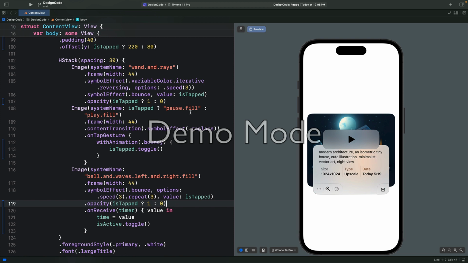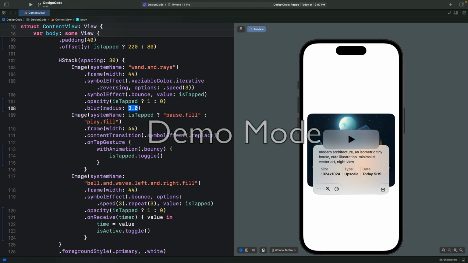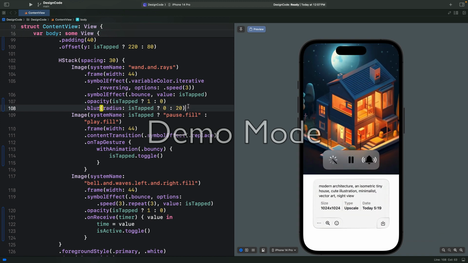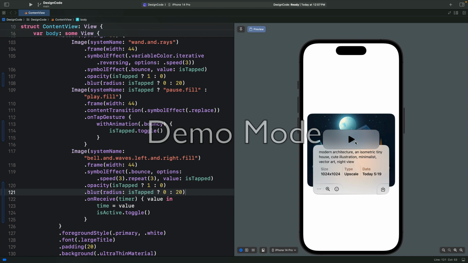Then I can also do something that is increasingly popular on Apple platforms, which is to use the blur. You can see it a lot in the Dynamic Island animations. So let's move next to opacity. I'm going to add blur using a radius value. And in this case, it's tapped question mark 0, otherwise 20. So now we have a little bit of a blur animation. I'm also going to copy this blur next to opacity for the bell icon.